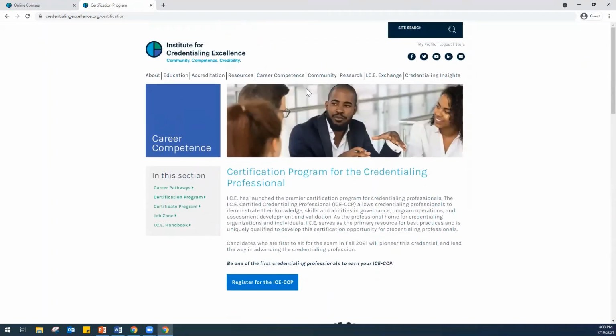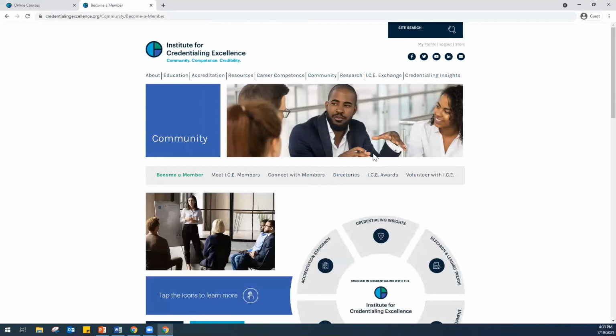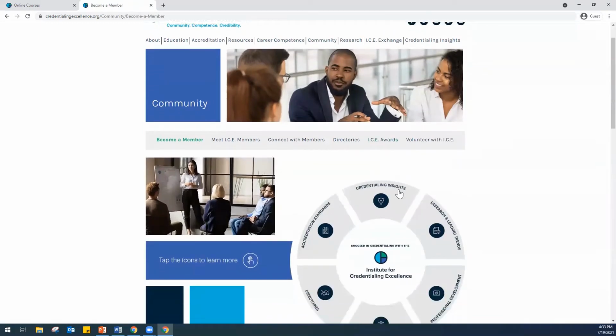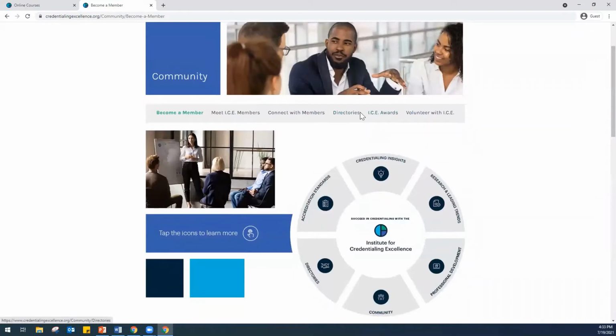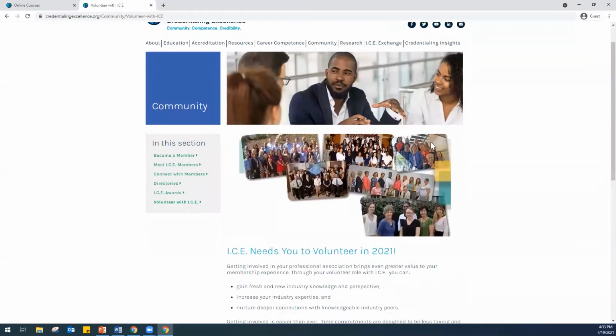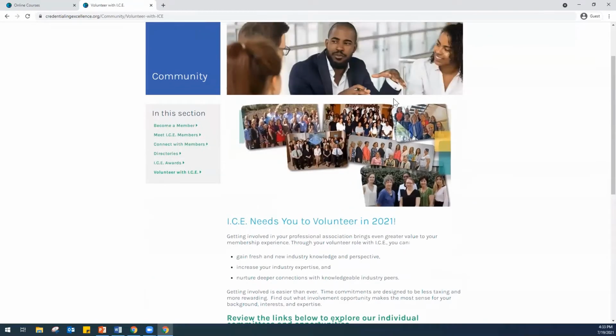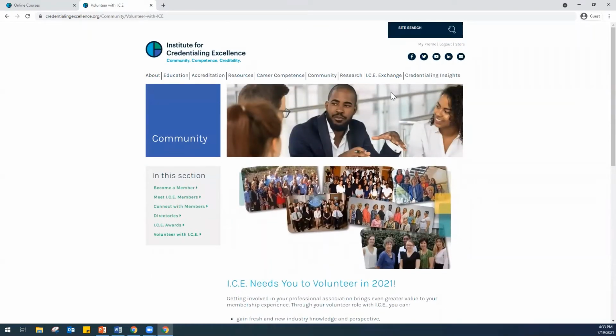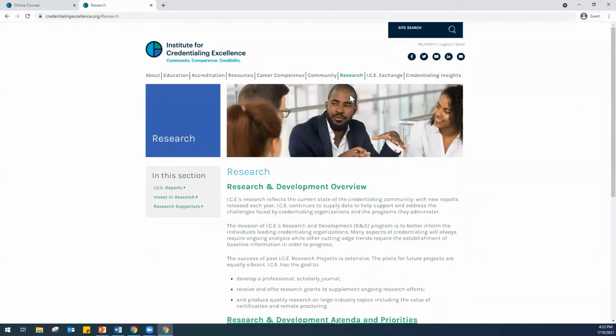In the Community tab in the navigation bar, you can learn more about becoming an I.C.E. member if you aren't already, learn about your peers in the industry, view directories, I.C.E. call for awards, and I.C.E. volunteering options. Next to the Community tab in the navigation bar, you can find the Research tab, where you can navigate directly to the I.C.E. research reports in our store and view the research donors that make this work possible in the Research Donors tab.